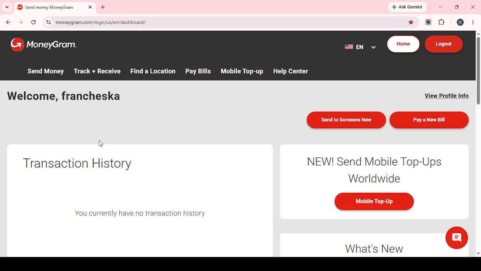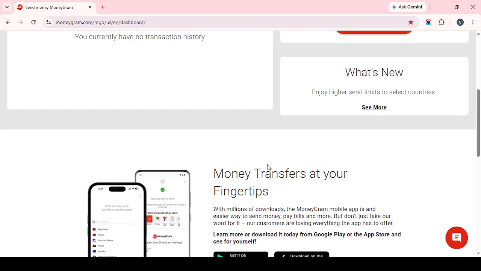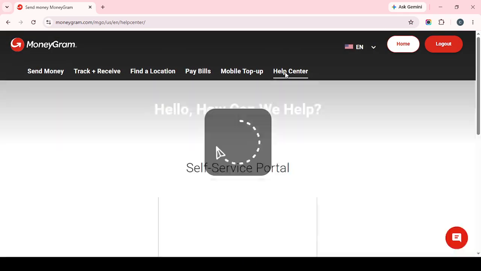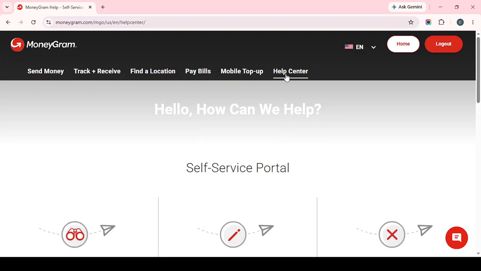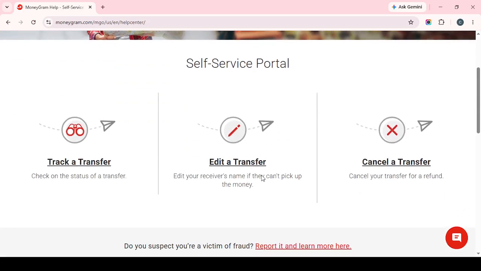Once the page loads, take a moment to look across the top area of the screen. You're looking for the option labeled Track a Transfer. This is the section designed specifically for checking the status of a transaction, so you do not need to create an account or log in just to use this feature. Click on Track a Transfer and you'll be taken to the tracking page.